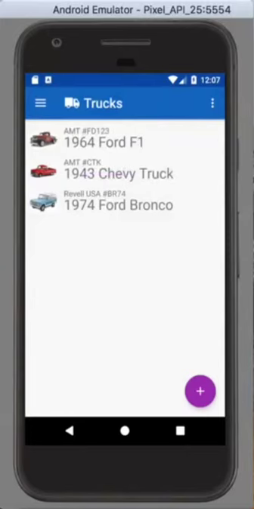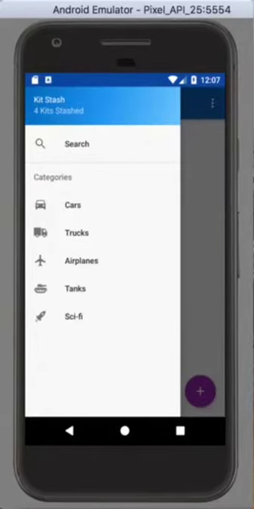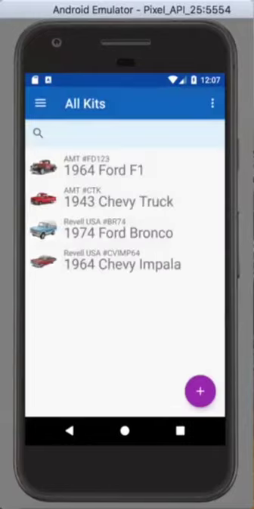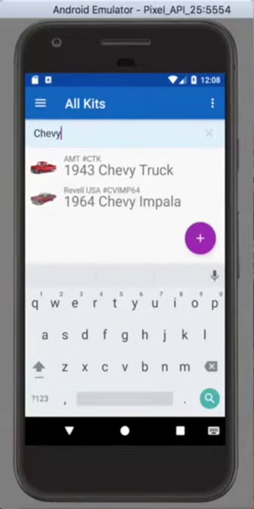Well, you don't see the car that I just added, right? That's because it's not on the trucks screen. It's on the cars side of categories. So if I look at category for cars, I get 1964 Chevy Impala. Or if I go back to the main search screen and look at everything, you'll now see the Chevy Impala at the bottom of the list. If I filter this by Chevy, now I see 2 things. I see the 43 Chevy truck as well as the 64 Chevy Impala.